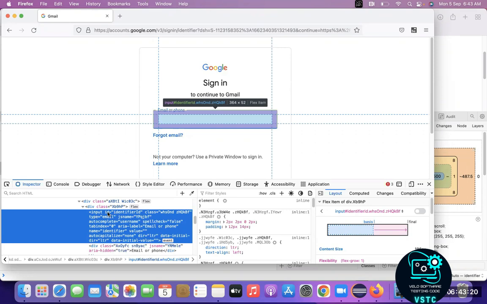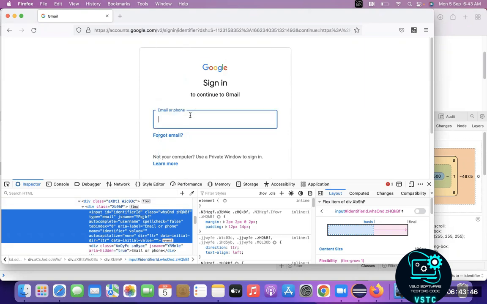ID is one property, where ID is equal to an identifier. Class is equal to so-and-so. Type. What is the type? Type is email. This input is of type email, so that is why they have given the type as email. JS name is one more property, and autocomplete is one more property. Spell check, tab index, aria label. All these are properties that they have given to this particular web element.